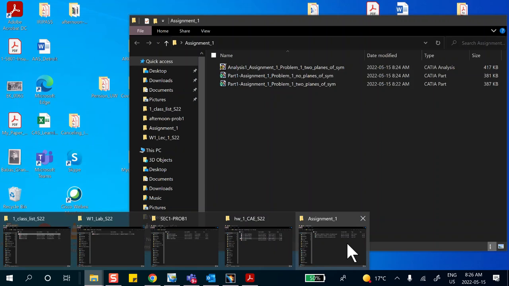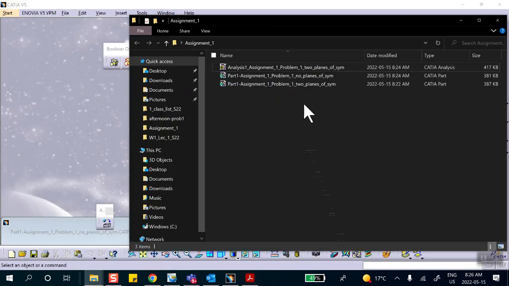Which one was it? In that folder, my parts are okay, no problem. But this, it says two planes of symmetry. Okay, so I really screwed it up here. This is why it would have been better if I created two folders. Problem 1, problem 2.